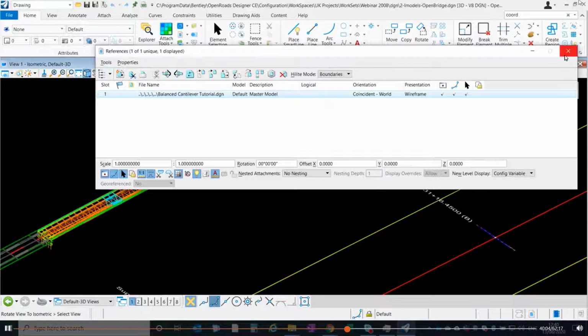But it also has some limitations because anyone can edit the DGN, anyone can change things or delay things, and that can have a huge impact on the project.